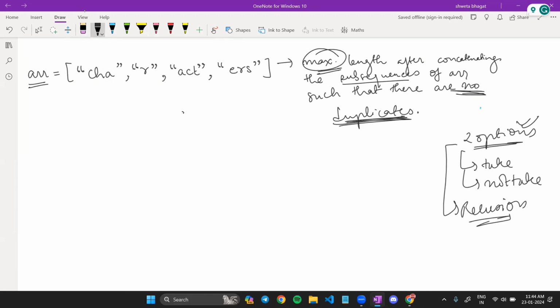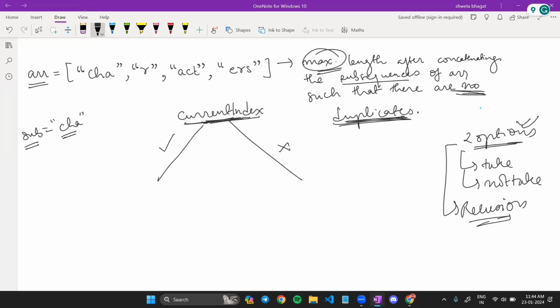Now let's say I'm present at any index, let's call it the current index. Let's say this is our subsequence, using which we are keeping track of whichever strings we have already added. So let's say we have already added CHA to it, and we are present at the current index. Then what are the options we have? Either I'm going to take the value present at this index, or we are not going to take the value present at this index, right?